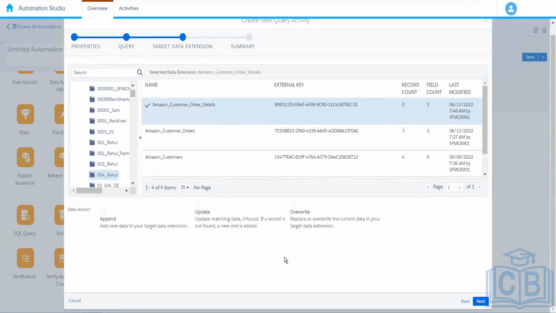Append means that whatever existing data we have in the data extension, do not touch that, and just append the result. Let's say the data extension we are choosing as the target already contains hundreds of records. We are saying do not touch those records. Whatever data is returned by the SQL query, you just have to append those records. That is the first option.